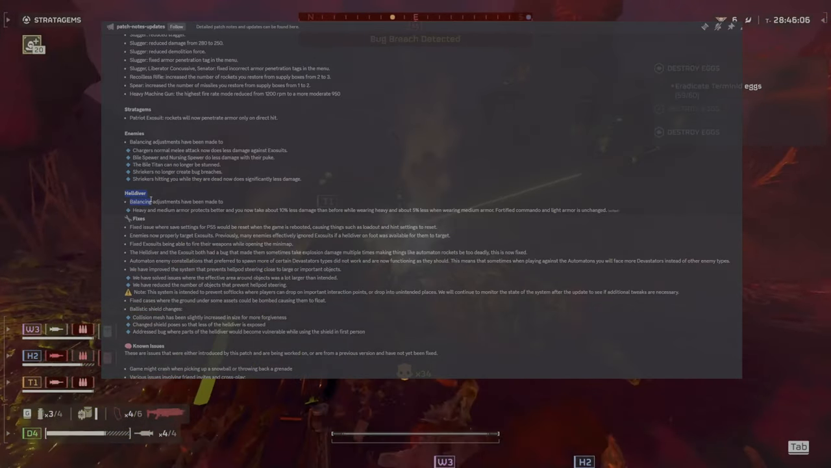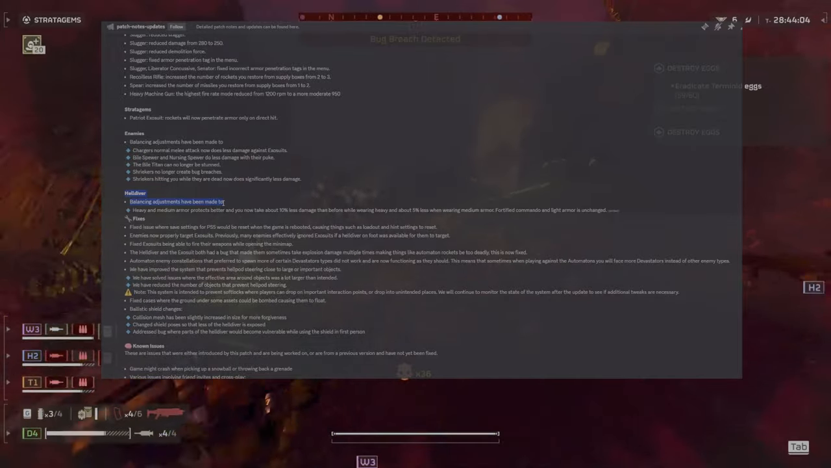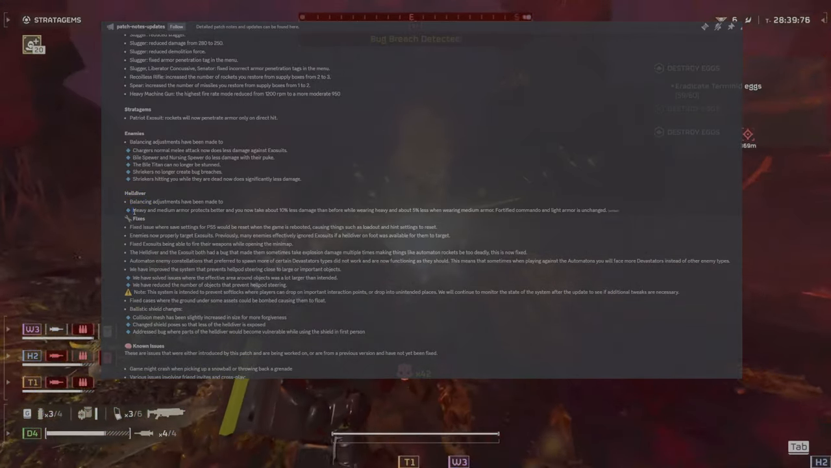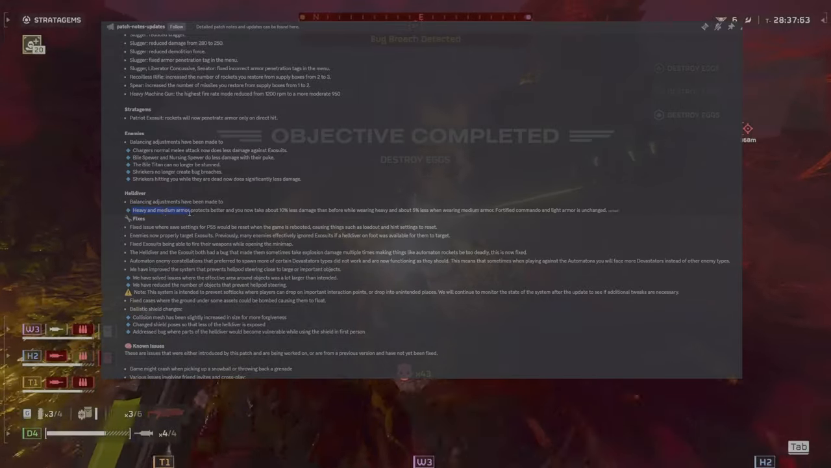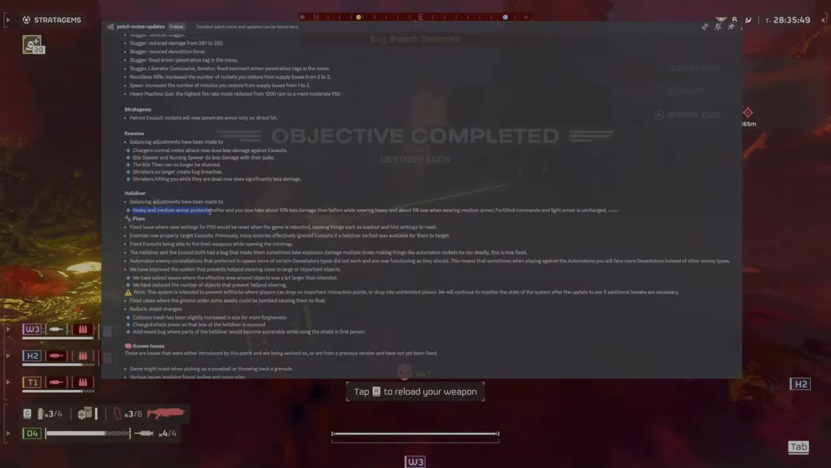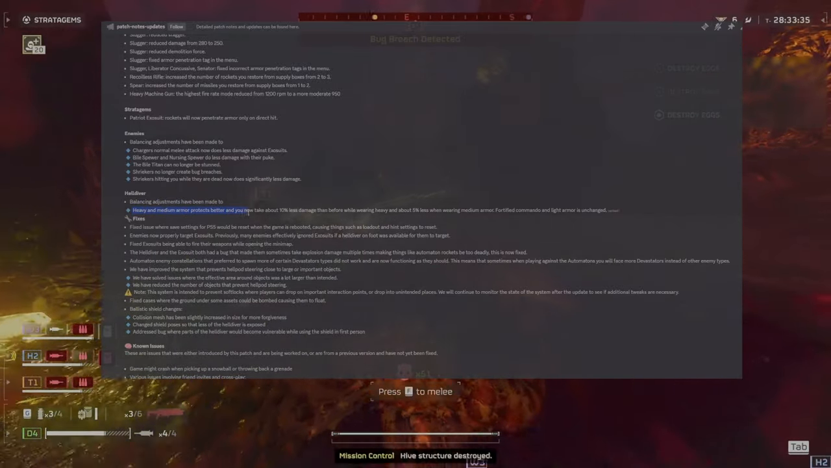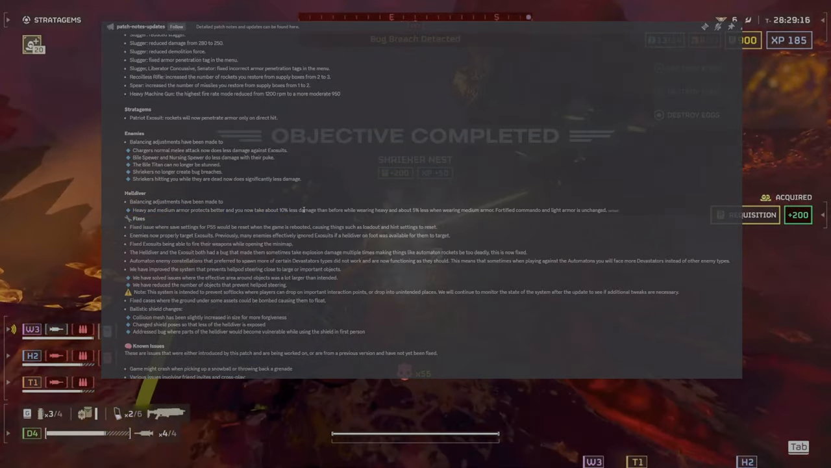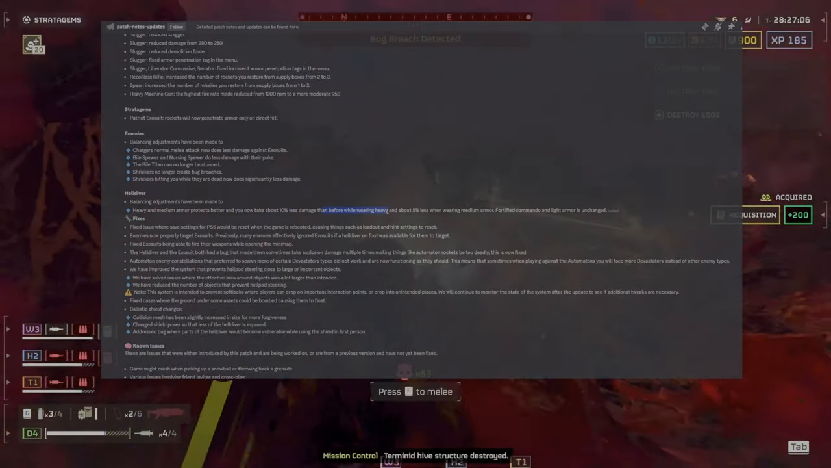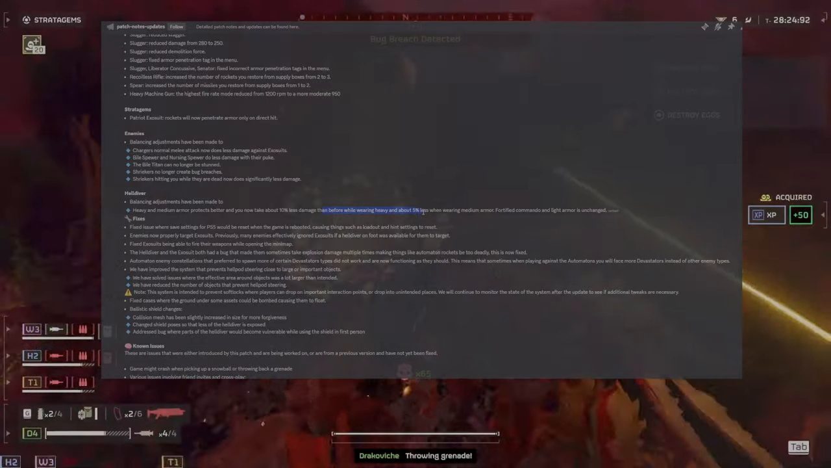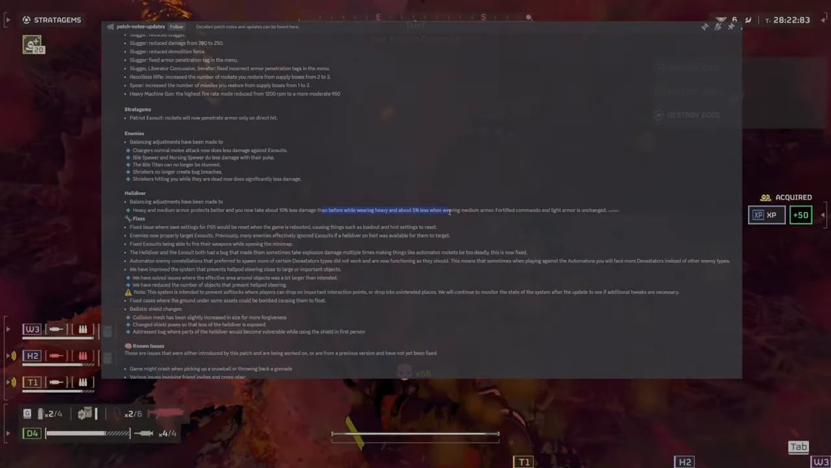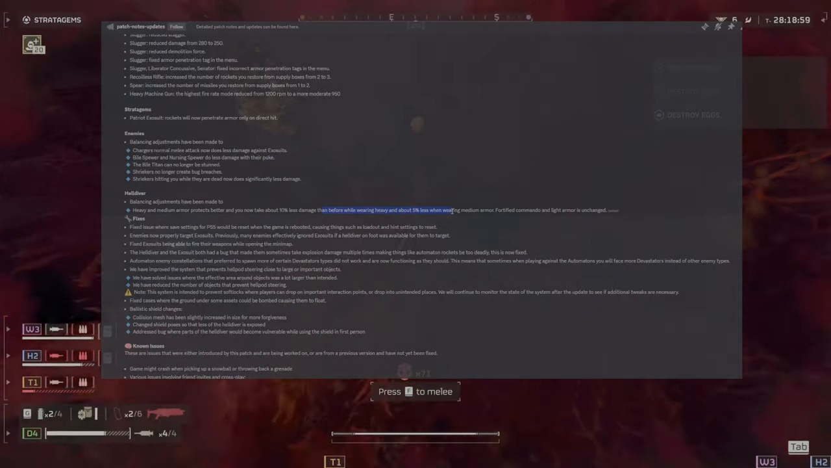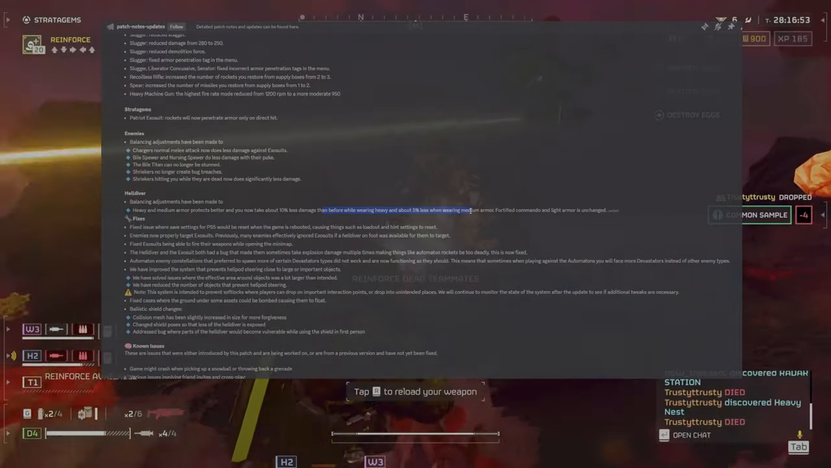Okay, so Helldiver balancing adjustments. So this is to our character and our armor. This is worded a little weird, so I'm gonna go through it slow. Heavy and medium armor protects better. And now you take about 10% less damage than before while wearing heavy, and about 5% less when wearing medium armor. So heavy's 10% tougher, medium is about 5% tougher.